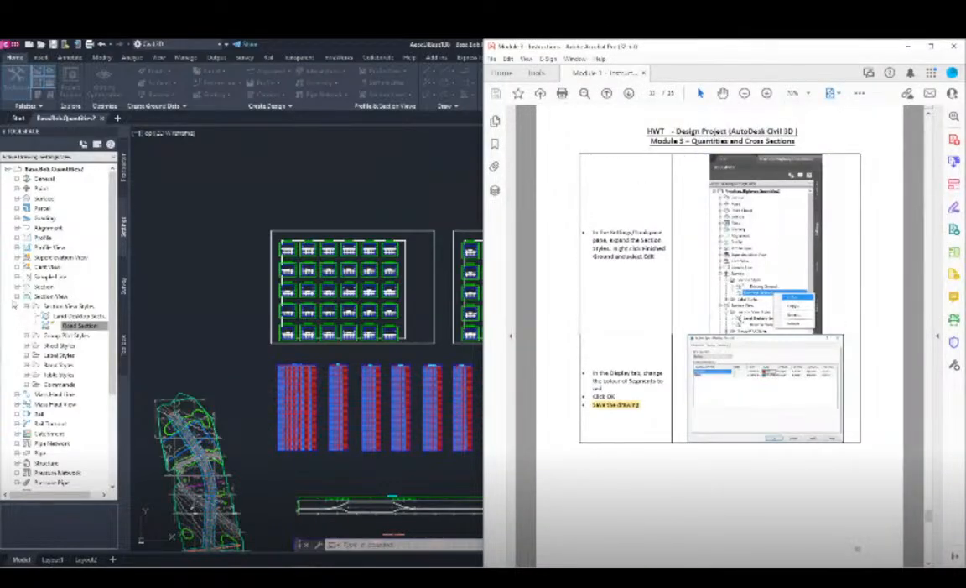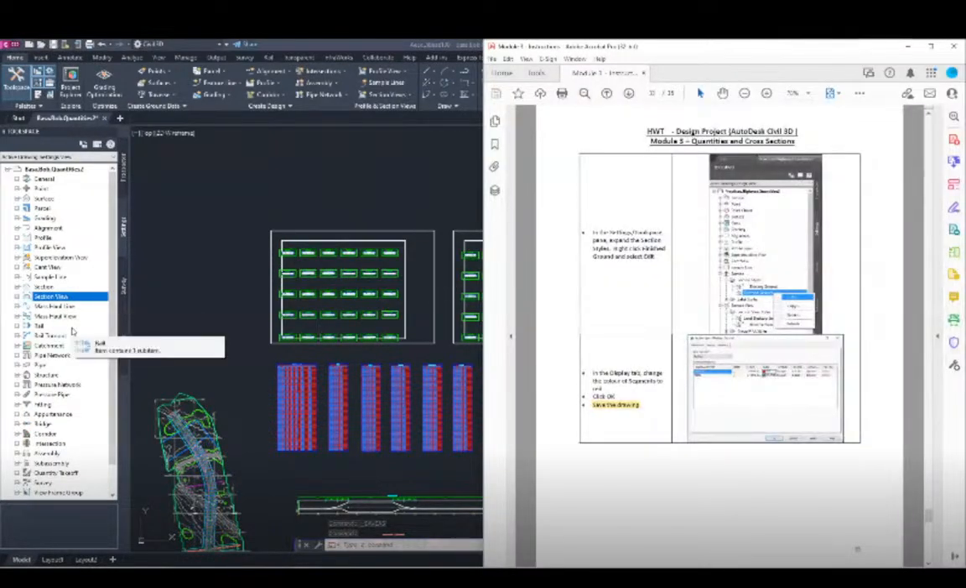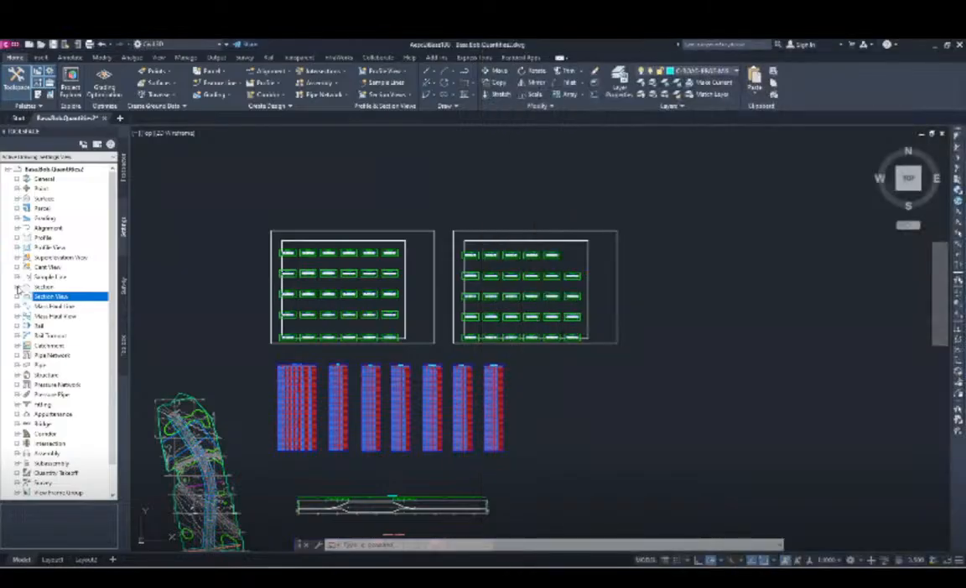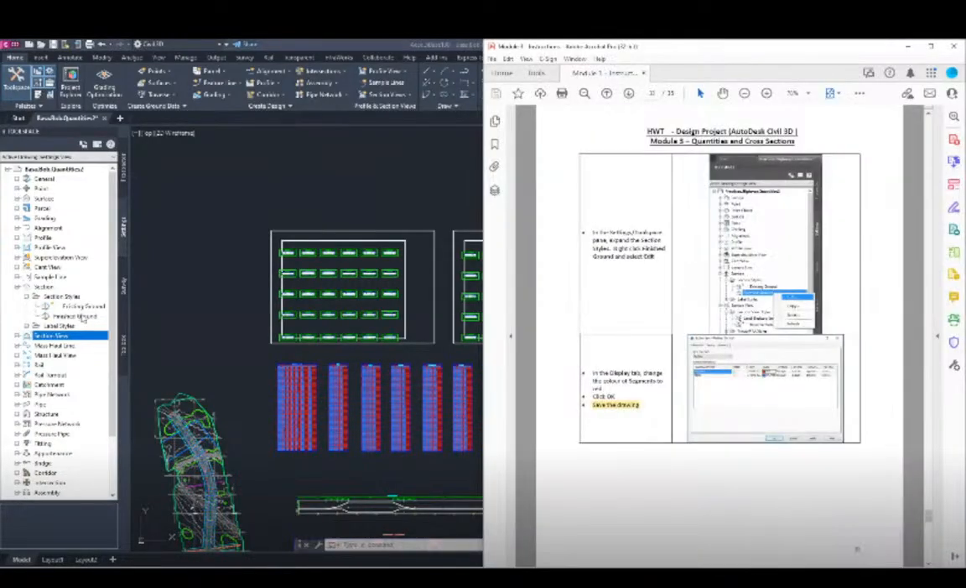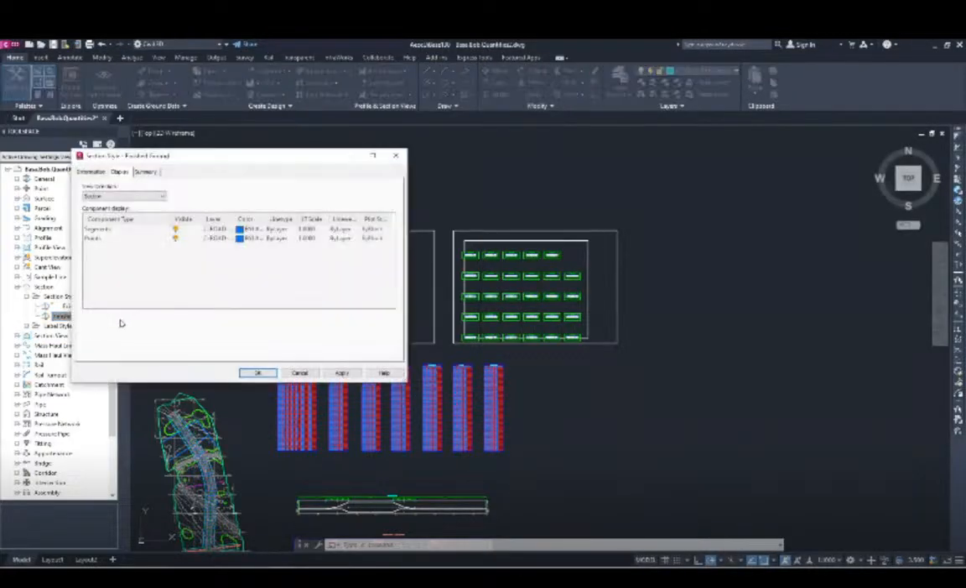So you're going to go again to your settings. It's already changed some stuff here. Under section styles, you're going to expand that. You're going to right click on finished ground, and you're going to select edit.